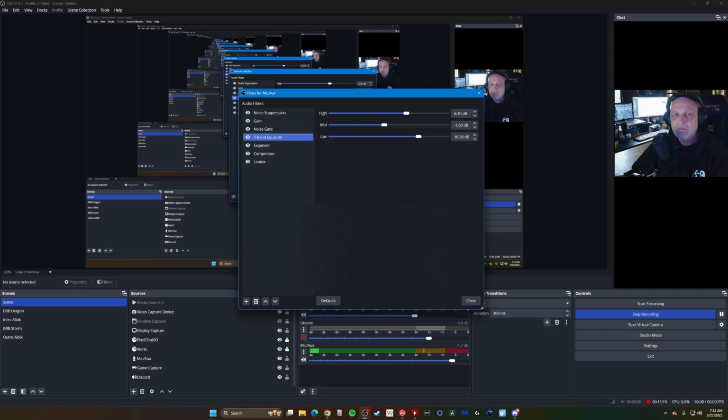Under 3-band equalizer, this is a small plugin. I'm sorry, it's out of the box. None of these are using any VST plugins or any third-party software. I'm just using OBS.